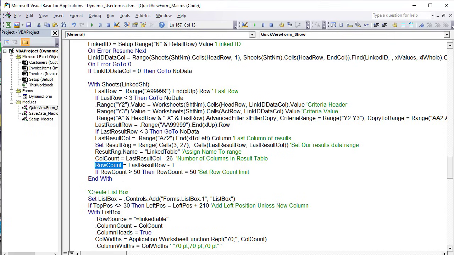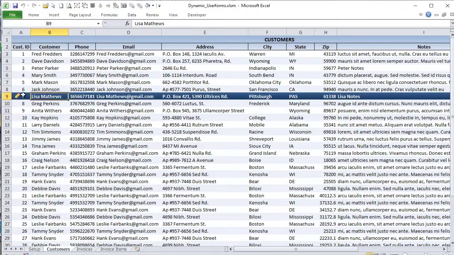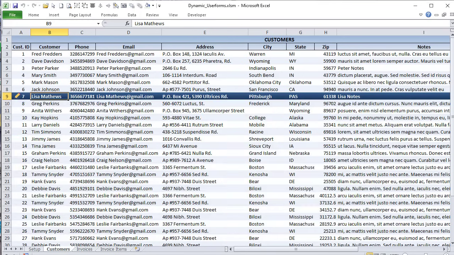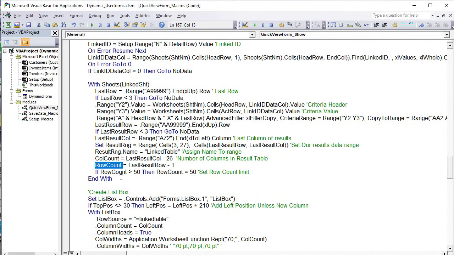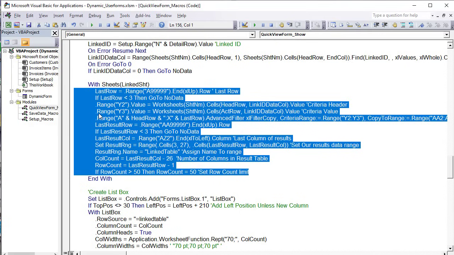So if the row count is greater than 50, then the row count equals 50. Basically, we're setting just a limit. You can set your own limits, but I want that dynamic list box to show only the results. So we're just setting a limit of all the possible data. Keep in mind that you may want to increase or decrease your own limits. I've set it to 50. So if the total results row count is greater than 50, then set the row count to 50. All this is going to help us build that list box.